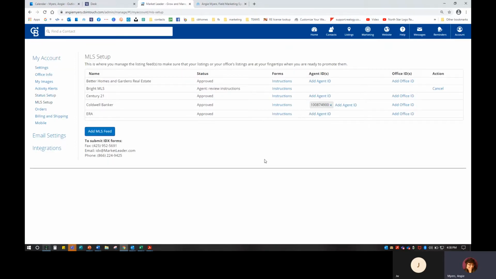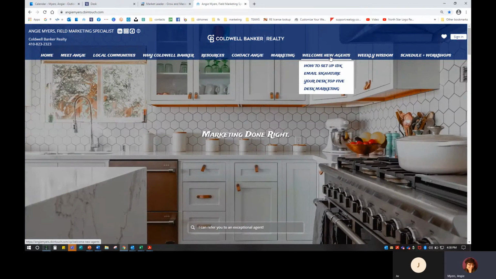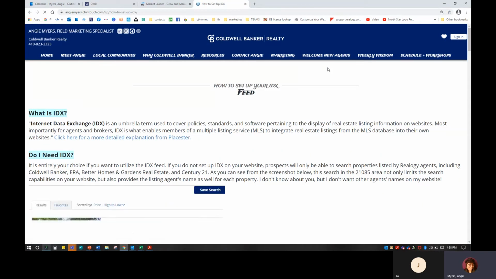Your MLS setup. So as a new agent, once you have joined the Bright MLS, I do have a cheat sheet that you can look at on my website, and this is something I can email to you as well, and it's how to set up an IDX. So you might be sitting there saying, I don't even know what an IDX is. That's okay. I didn't when I started either. It's an umbrella term for an internet data exchange.